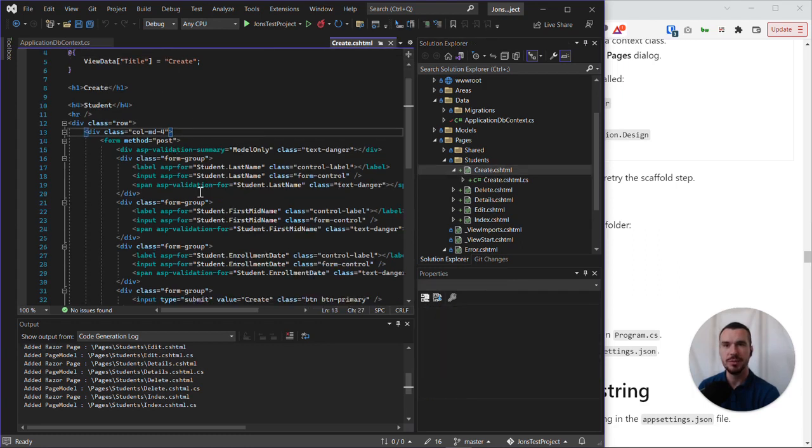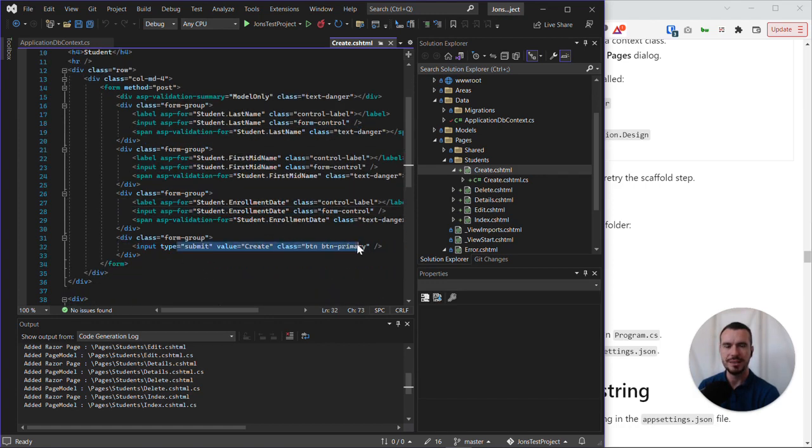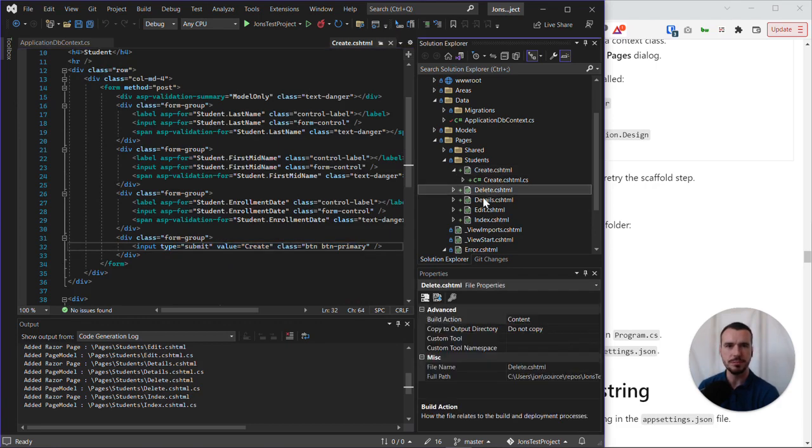So just having a little look at these, the create page, we can see here, it's mostly HTML. There's some .NET specific tags used here, but essentially if you have a look, you can see that we have an input here for the last name. We have an input for the first name, enrollment date, and then a submit button. So this is a basic form for creating a new student.